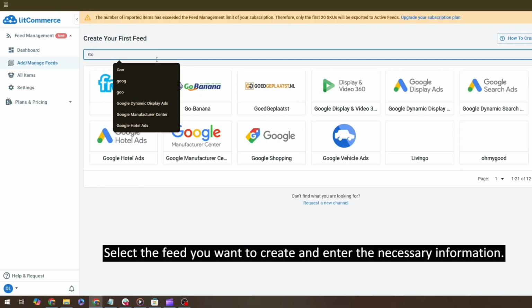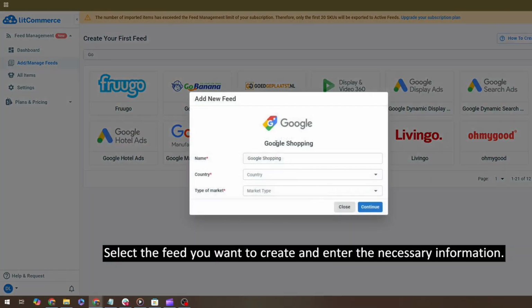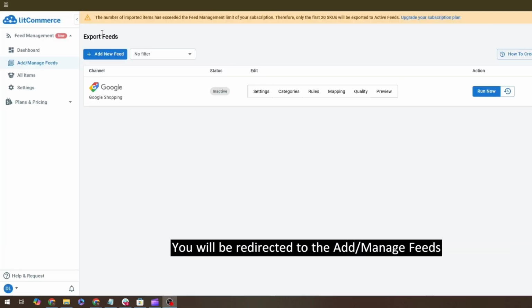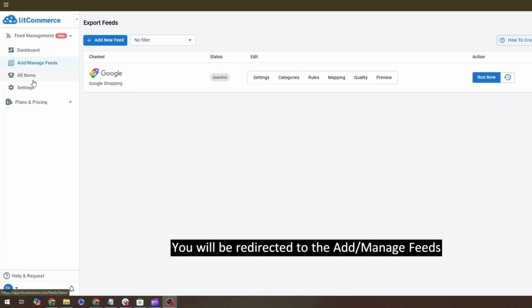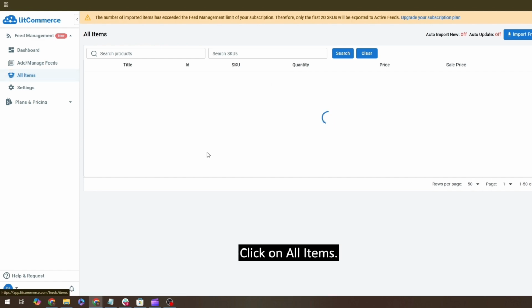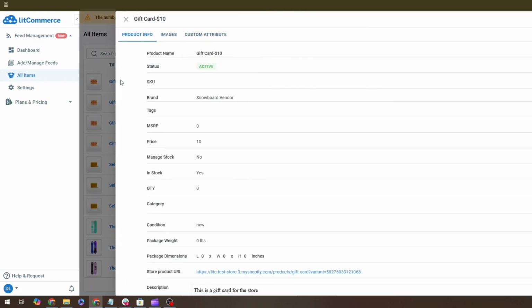Now, search and choose the feed template you want. Fill in the required details and proceed. You'll be redirected to the Add/Manage Feeds page. On the left side menu, click All Items to check if the import process is complete.